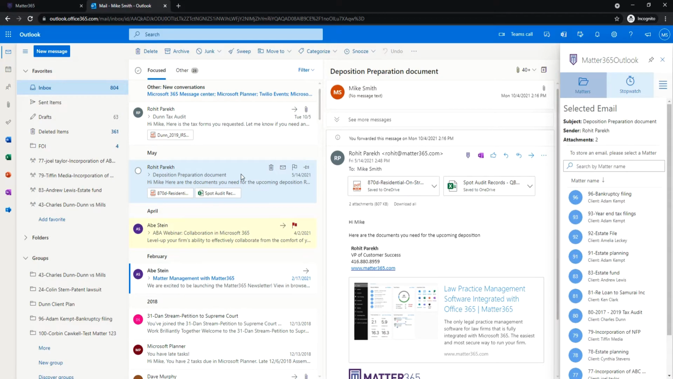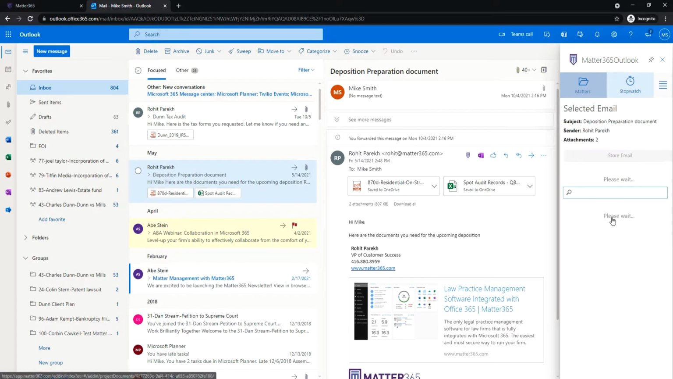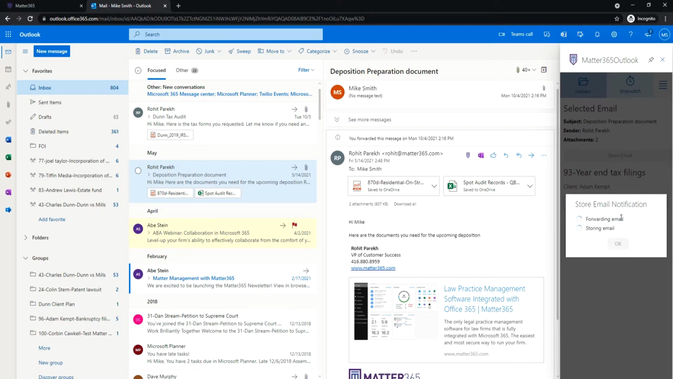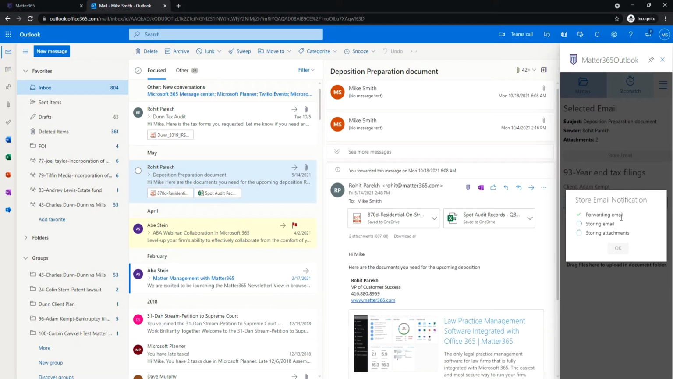This is one of the problems that can be solved using the Outlook add-in we have built. While reading the email, I'll choose the matter that it relates to and click Store Email. This will forward the email to the right group created in Outlook so all my team members are aware of it.